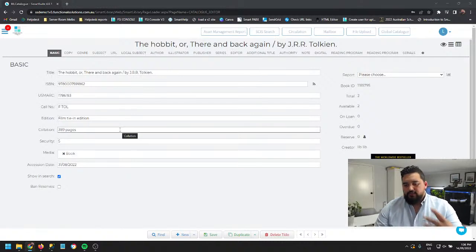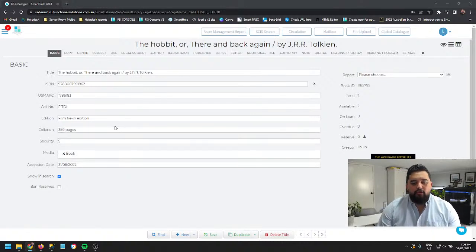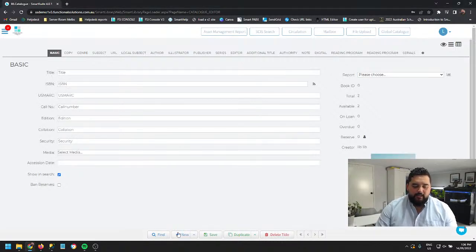So first of all, you can see I've loaded up my catalog page. Very first thing you want to do is always click New. Now obviously you'll have your items in front of you, whether it's laptops or iPads, as well as cameras or whatever that asset is. It's always good to make sure you've got a school barcode on those items as well.